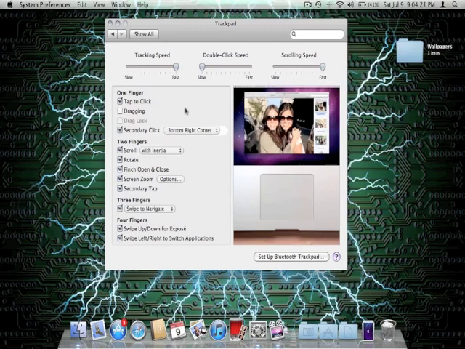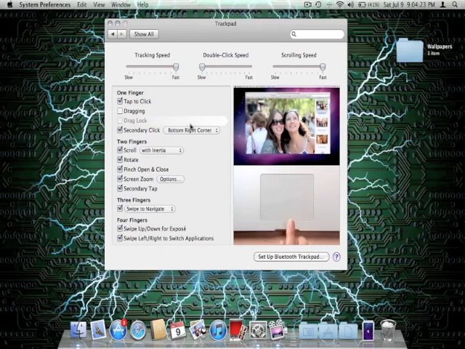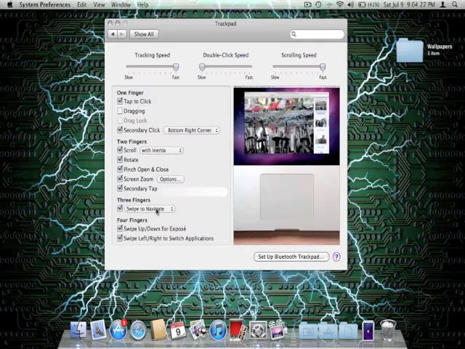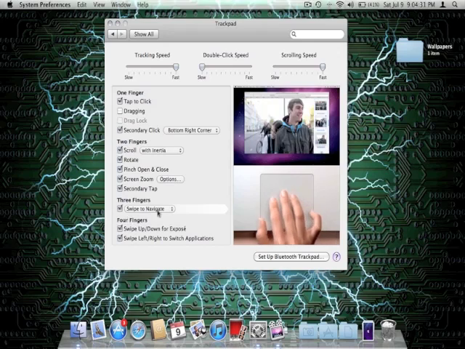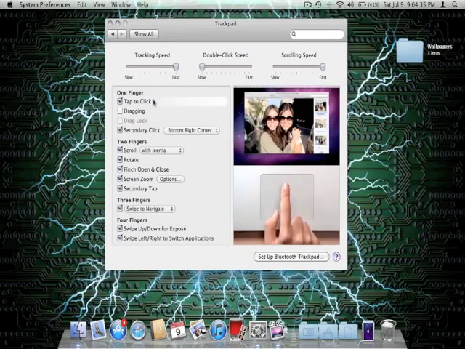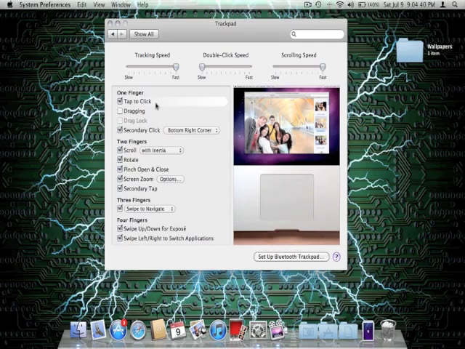Now, if you have the newer MacBooks, like the one that I'm on, the MacBook Pro, you can use your trackpad to do cool things with a 3-finger swipe to navigate, and you can do a 4-finger swipe up or down for Expose, things like that. But people on iMacs, all Macs that don't have trackpads, you will not have this.